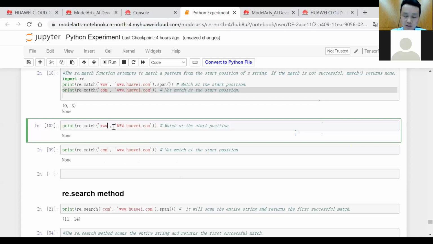Yes, the uppercase and the lowercase are different in Python. All right.